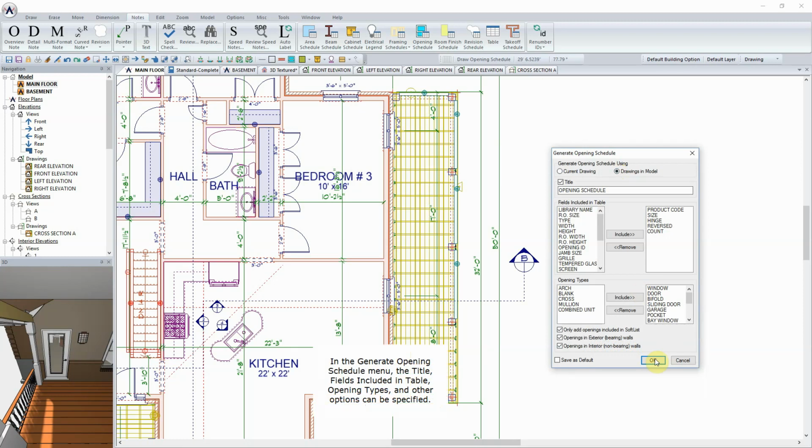In the Generate Opening Schedule menu, the title, fields included in table, opening types, and other options can be specified. Select to generate the schedule using all of the drawings in the model rather than the current drawing only. Select OK to generate the opening schedule.